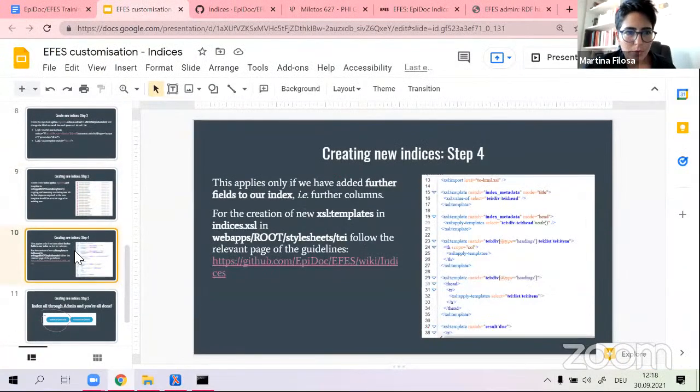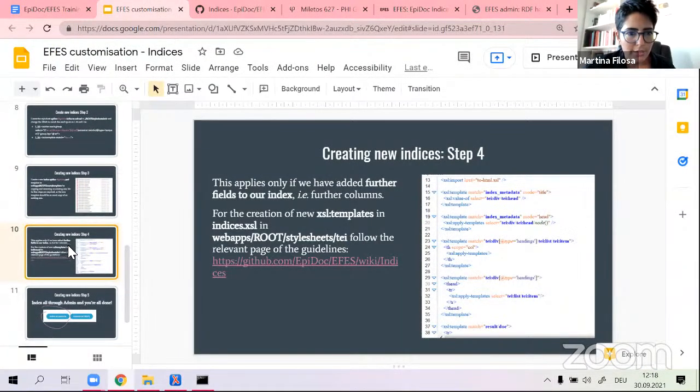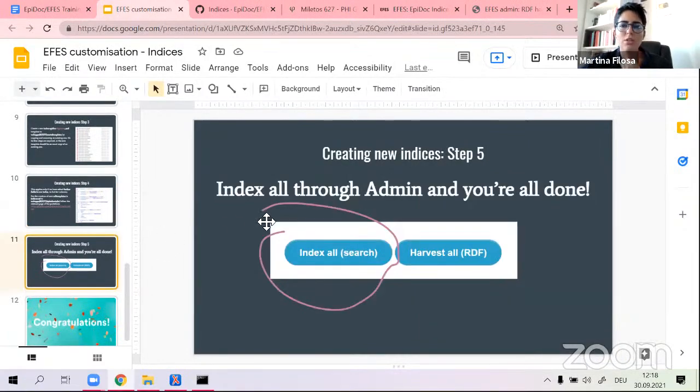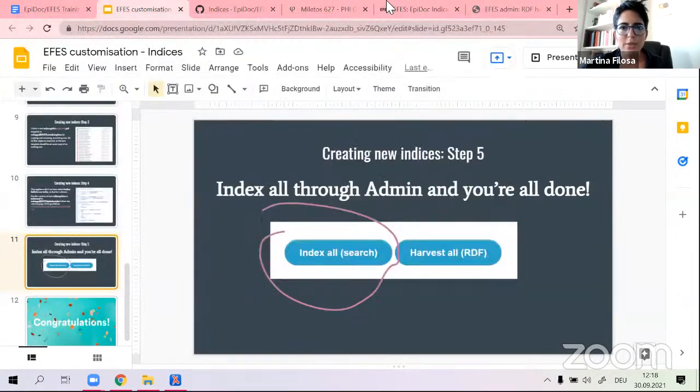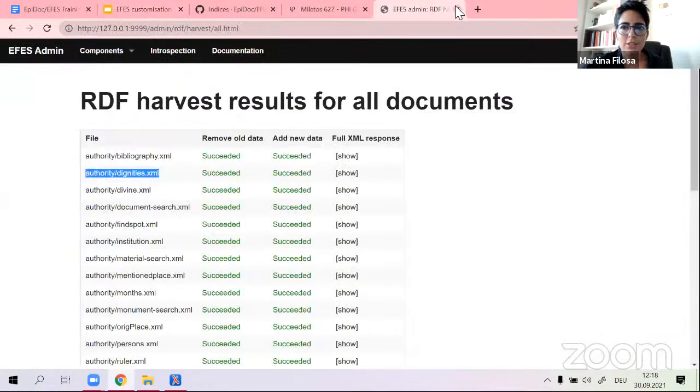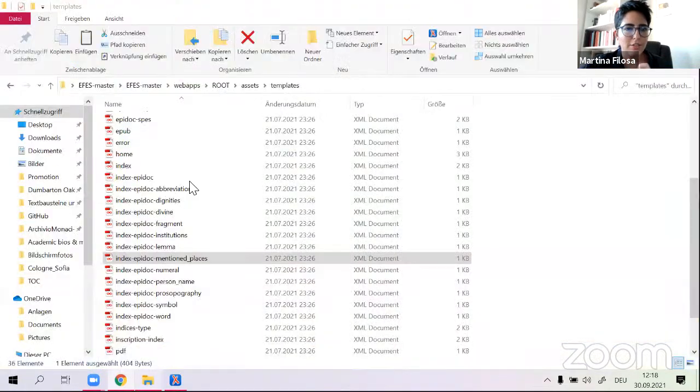Then this is not relevant to us. Then we have to index all, and then we're all done. But since we've been making many changes, I will kill EFES and then bring her back to life.